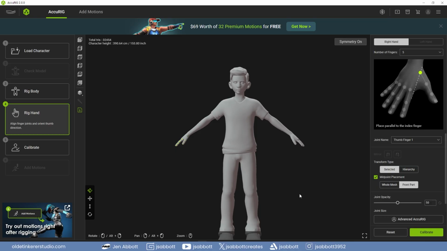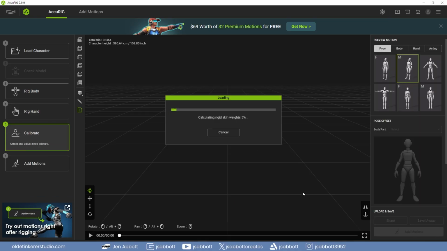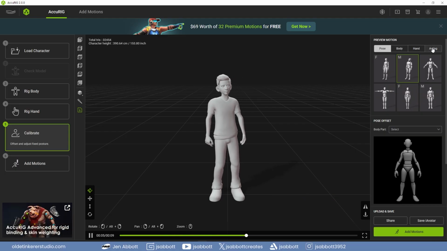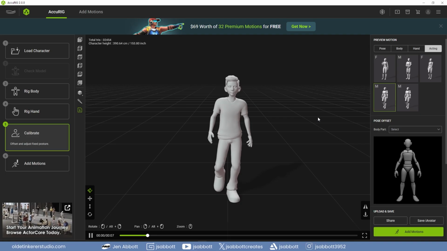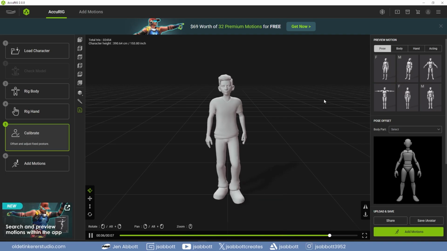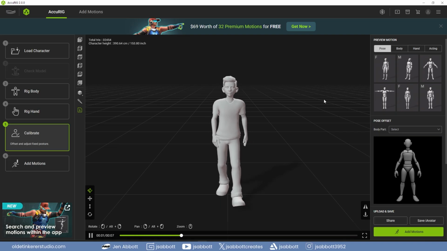When you're done, select Calibrate to generate the rig. Use the Acting tab to make sure the rig is working correctly. Make sure you use an A pose to export the character.